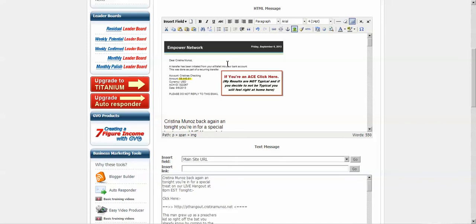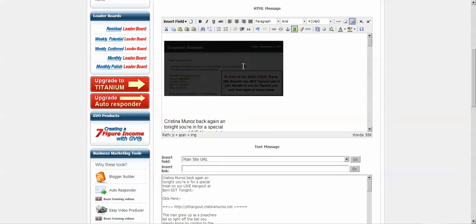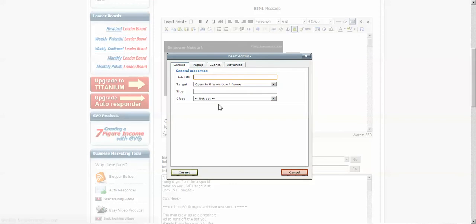Then what you want to do with any image, you want to hyperlink it. Okay, so I might get one of my links. Which one? Normally I'd send them to my join link. Okay, so I select that. Then you want to hyperlink it. Link URL http the winning starts here.biz. That goes to my Empower Network Direct Join page.